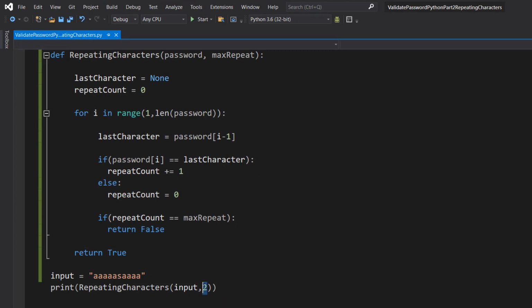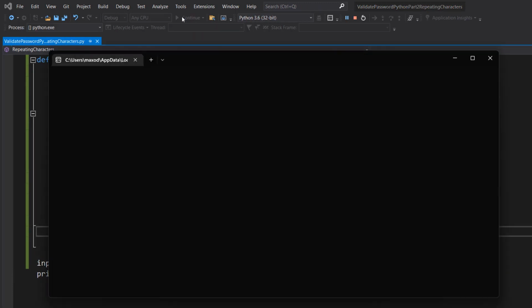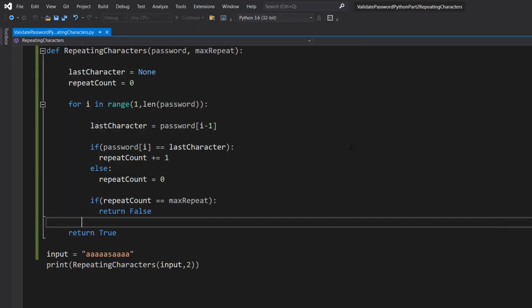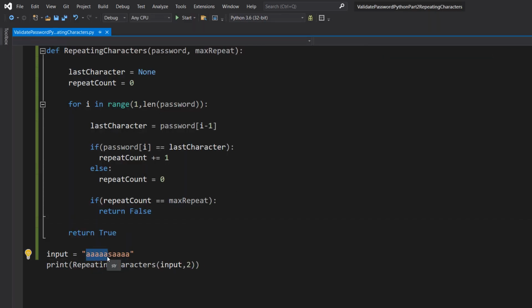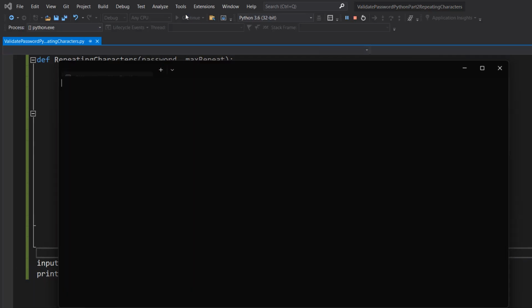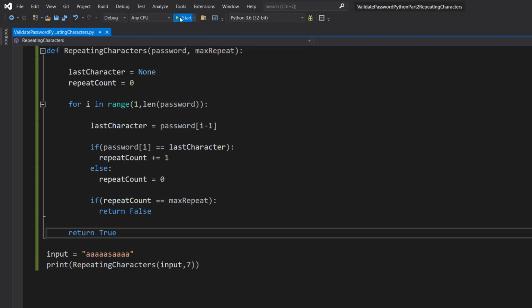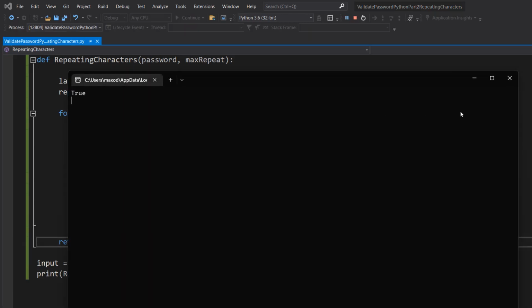So we're going to have a maximum sequence of 2 for this password. And it says false, because we've got 5 A's in a row here. So let's say we put a 5 as the maximum amount of times we can have a character repeating. It's true because 5 is the maximum amount we're allowing. If we were to put, let's say, a 7, it's true because 5 is less than 7.